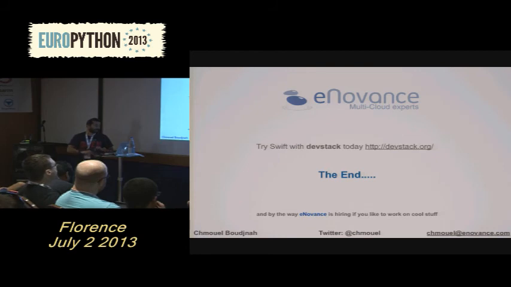And that's it. If you want to try Swift, it's very easy. And if you want to try OpenStack in general, you can come to the workshop after, or you can do it by yourself by downloading DevStack from devstack.org, which is a thing that we have in OpenStack, and you can configure it to use Swift.